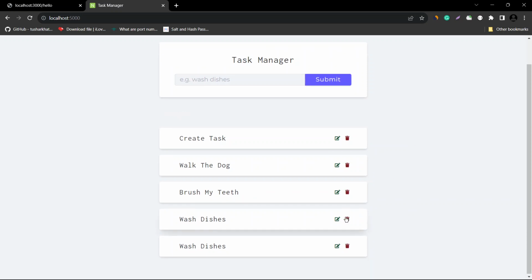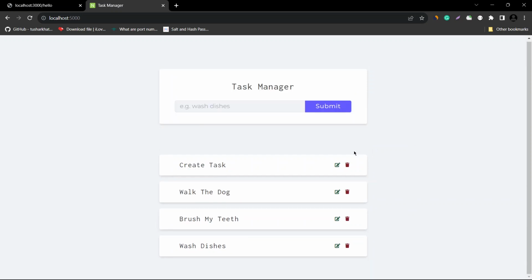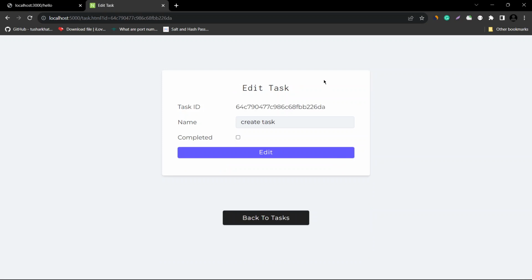And then we also have the route that allows us to get a single task. If I click on this edit icon here, it's going to pop up just a single task for me. Okay, and that's the third route. And then the fourth route is the edit route, which allows us to make changes to a particular task.